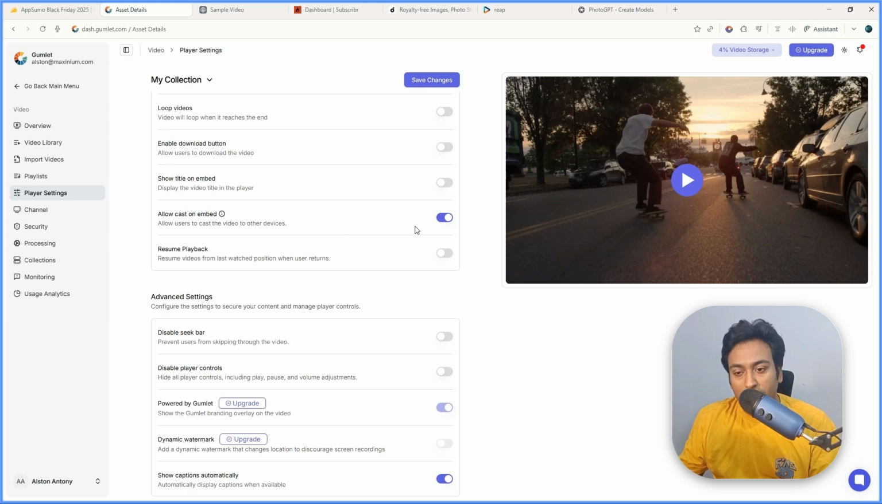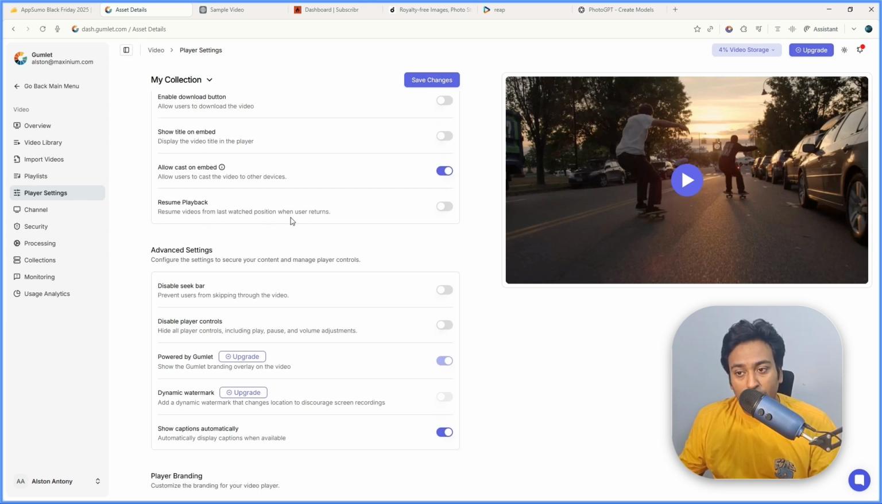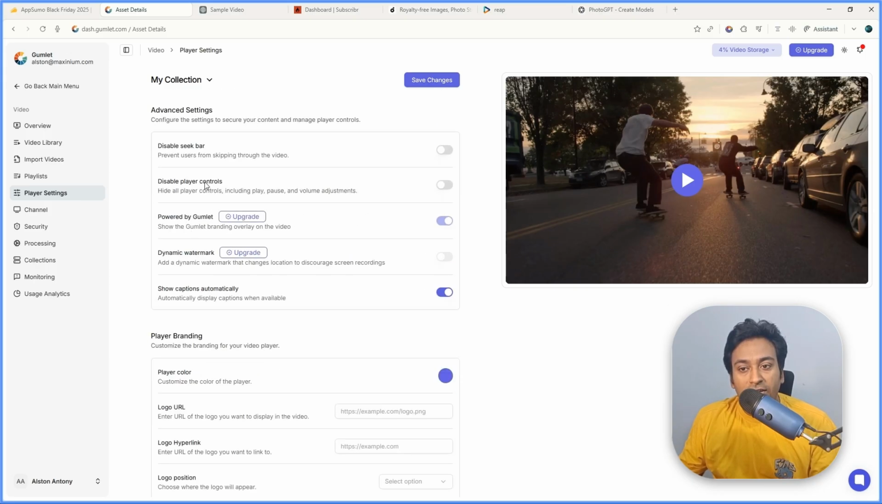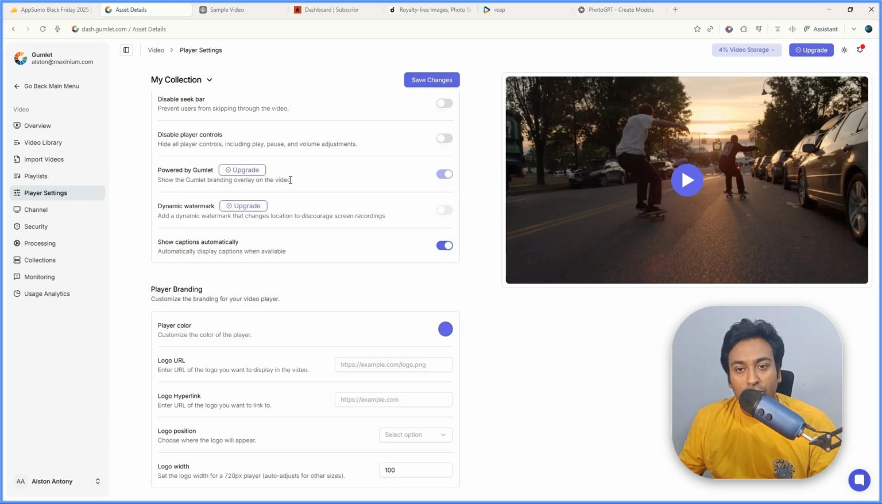These are for security reasons. Depending on your need, you can do that. Resume playback: when the user returns, it resumes from where they left off, good for educational videos. And advanced settings also include disable seek bar, so you prevent users from skipping through the video, especially good for educational material. Disable player controls and remove the remote once you got the LTD.